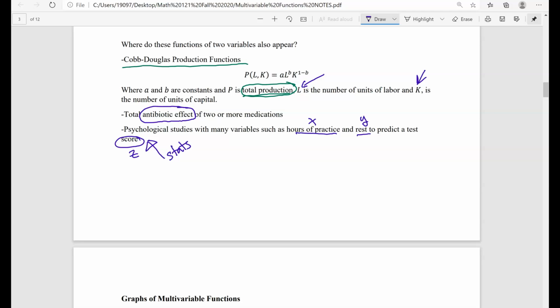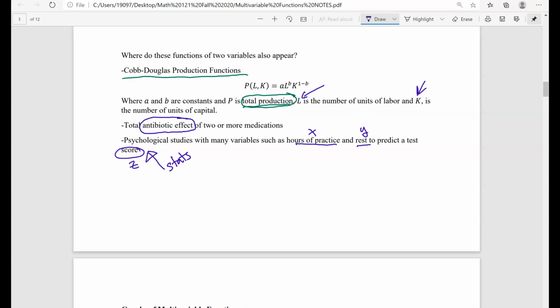So just to give you guys a little bit of an overview of where exactly these guys come from. And we'll do a couple of examples later on in the chapter.